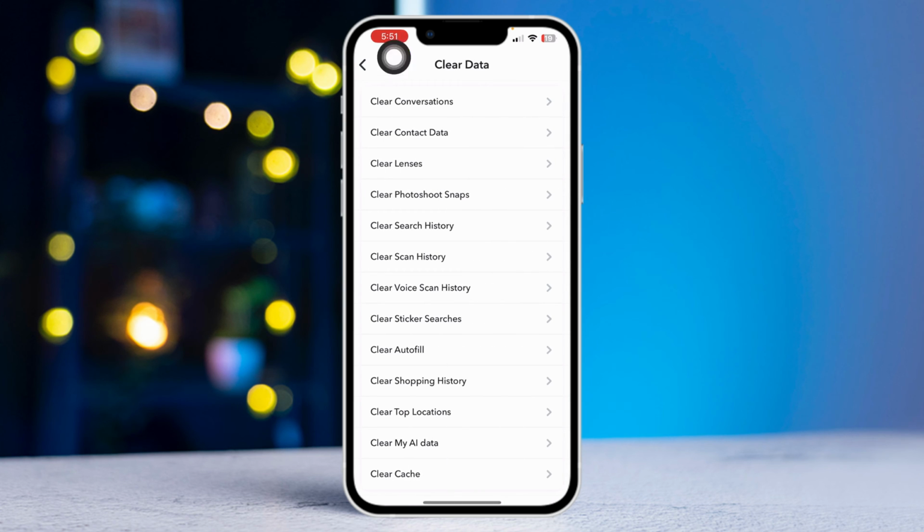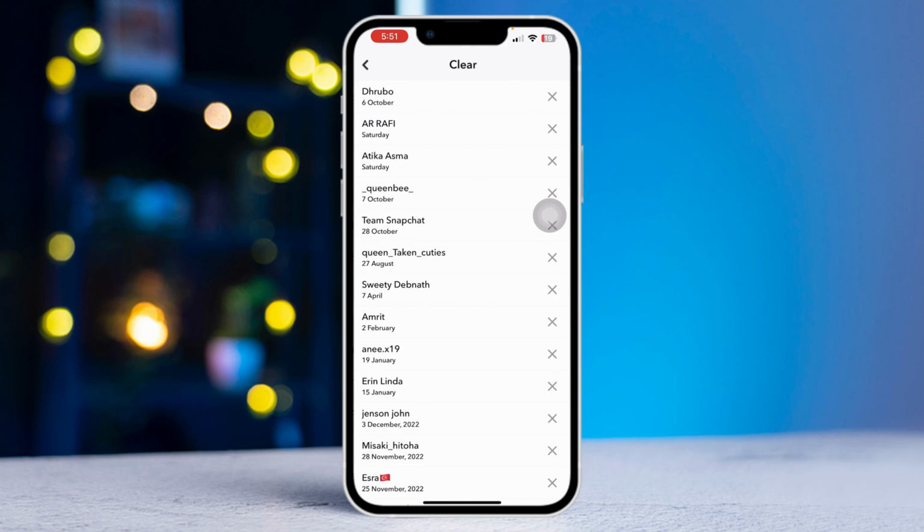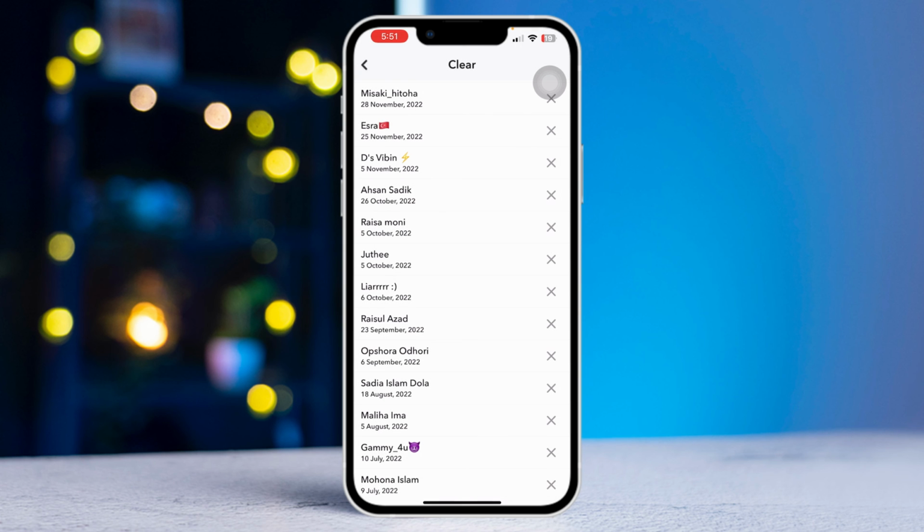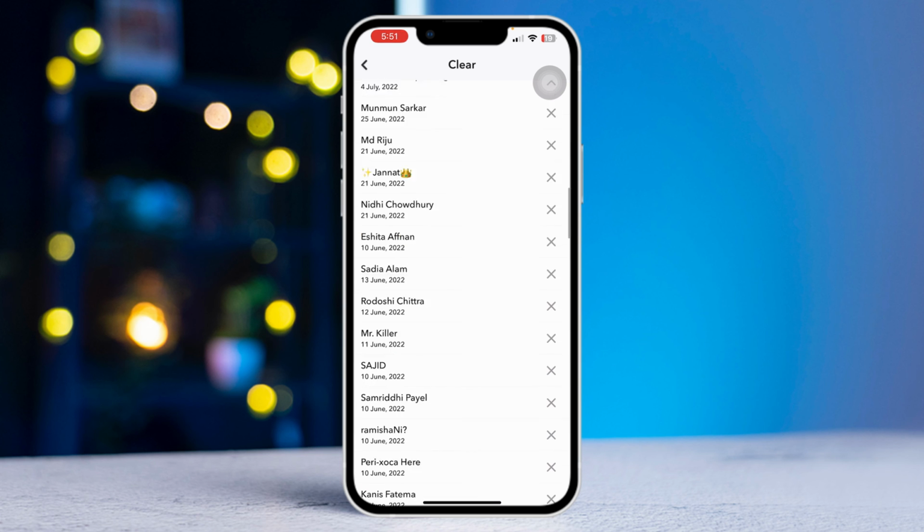Here you can see so many options like conversation, data, lenses, etc. Now, choose the particular one, after that, tap on the cross next to the particular chat. Tap on Clear and your data will be deleted. So, this is how you can clear your conversation on the Snapchat app.